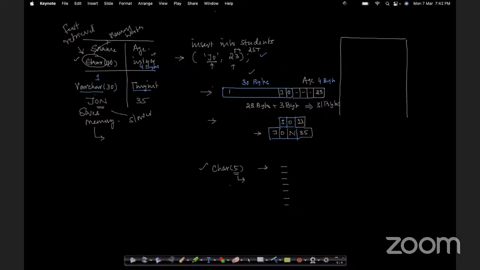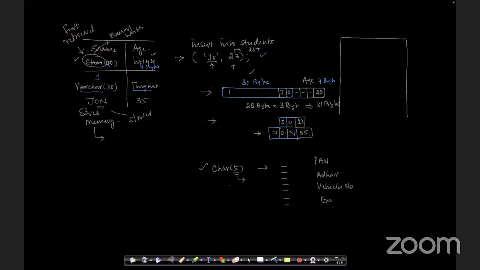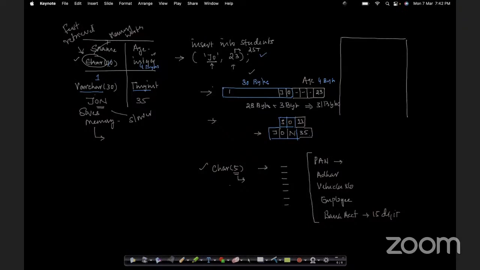Yeah, PAN card number is a good example, because everybody in India will have, I think, a 10-digit PAN card. PAN number, Aadhaar number, vehicle number. Employee ID probably, so every employee might be given a 6-digit employee ID. Or some bank accounts, so maybe every customer in a bank will be given a 15-digit customer number. If you know that every record is going to use up exactly this many characters, you can go for it. Yeah, passport number. Yes.